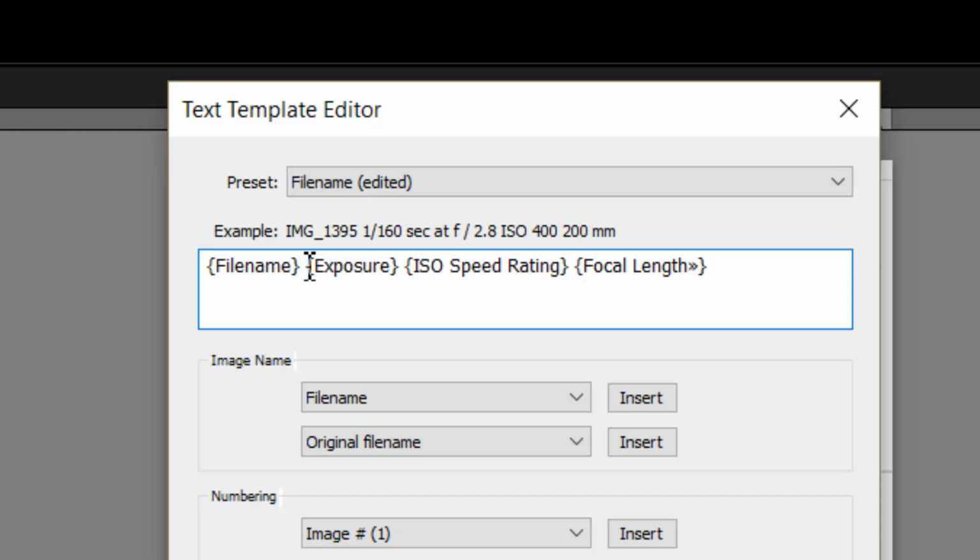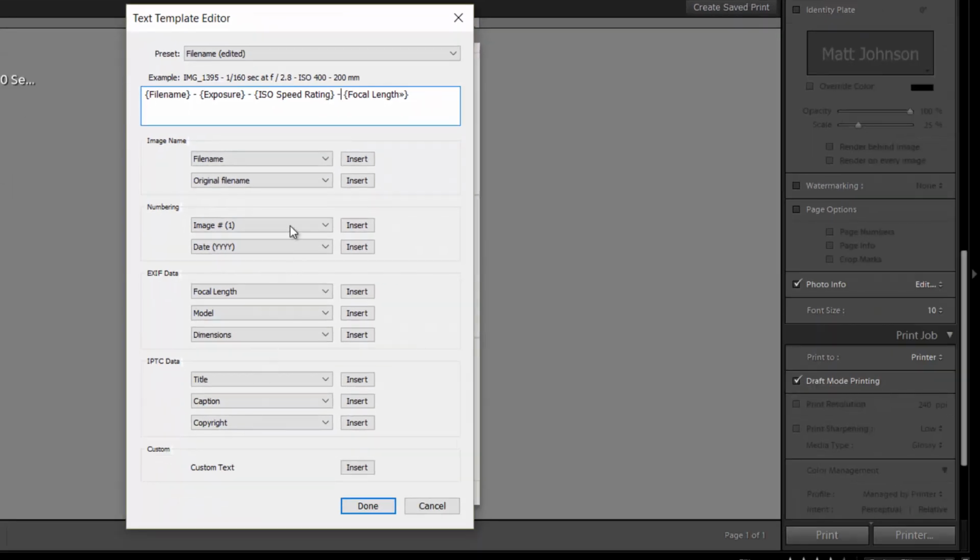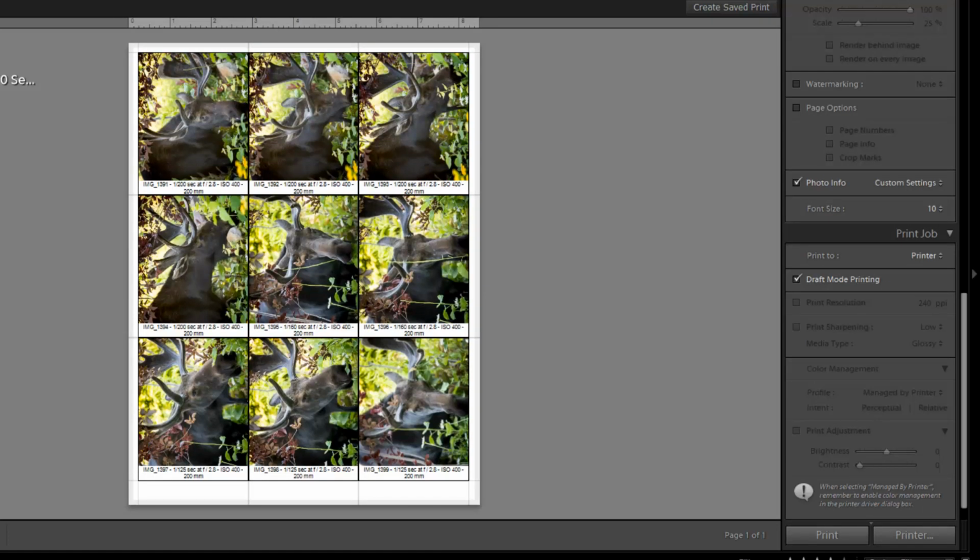Sometimes it helps if you come up here and put dashes in just like that. A little space dash after each one, which makes it a little bit easier to read. So now, image 1395, 1/160 at f2.8, ISO 400, focal length of 200 millimeters. There are a lot of other things we could include here, but we're not going to worry about that for now. We're just going to go ahead and click on Done. All right, at this point, we're pretty much good to go.